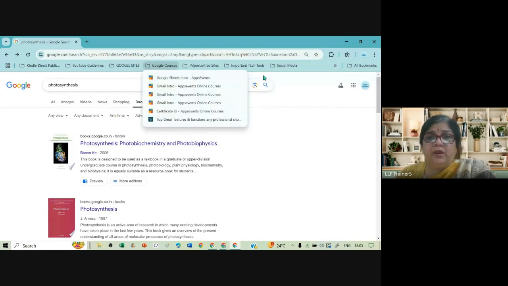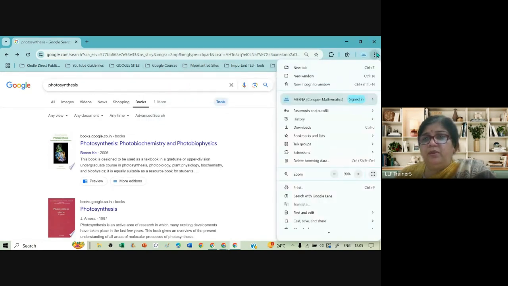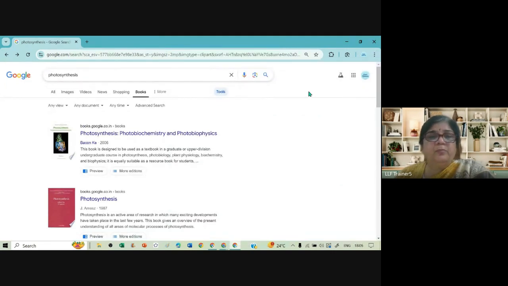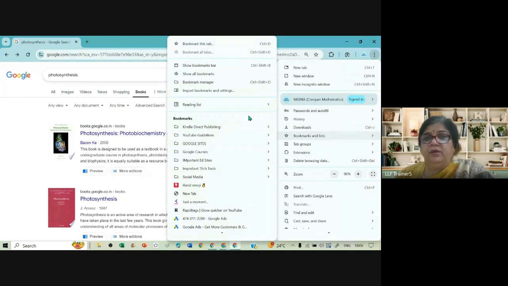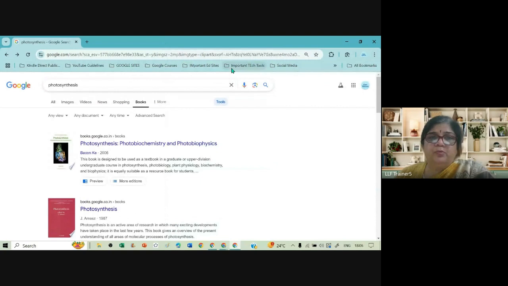These kinds of bookmarks can be shown here only if we choose from here, bookmark and list, show all bookmarks. Can you see? Hide bookmarks bar here. If I click here, no bookmark will be shown. But first of all, to see bookmarks on the Chrome browser, I have to click here, bookmark and list, then come to this menu, show bookmark.